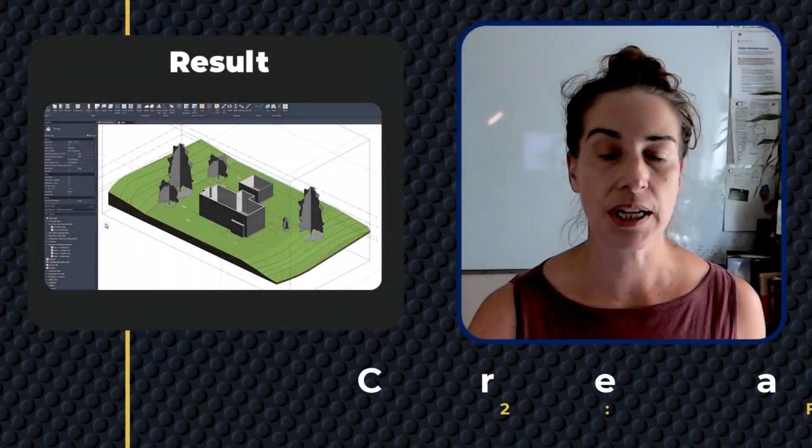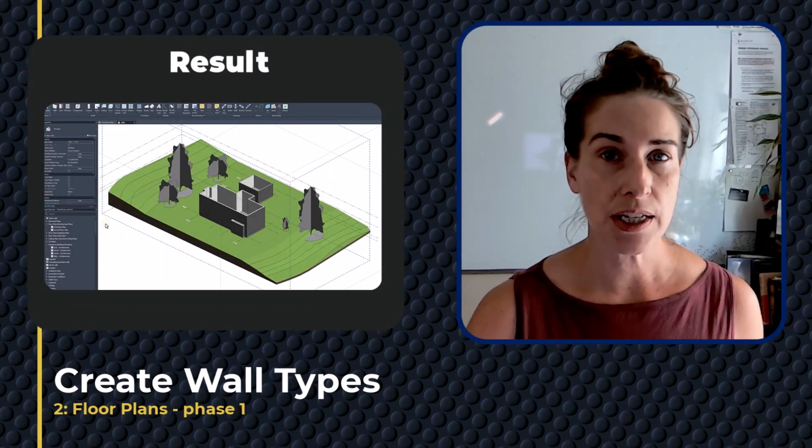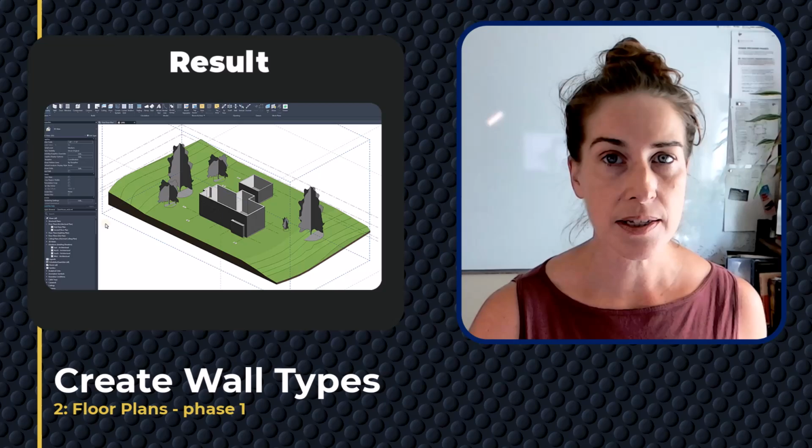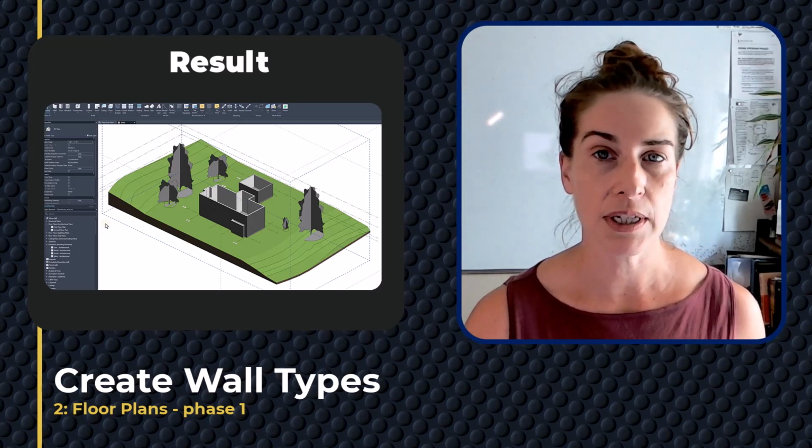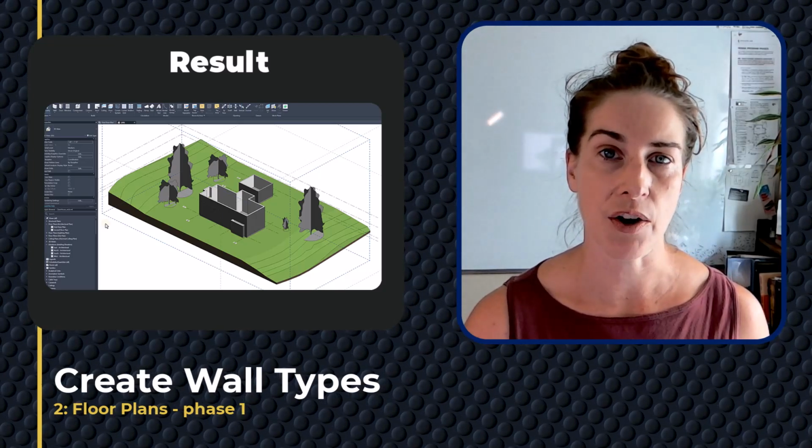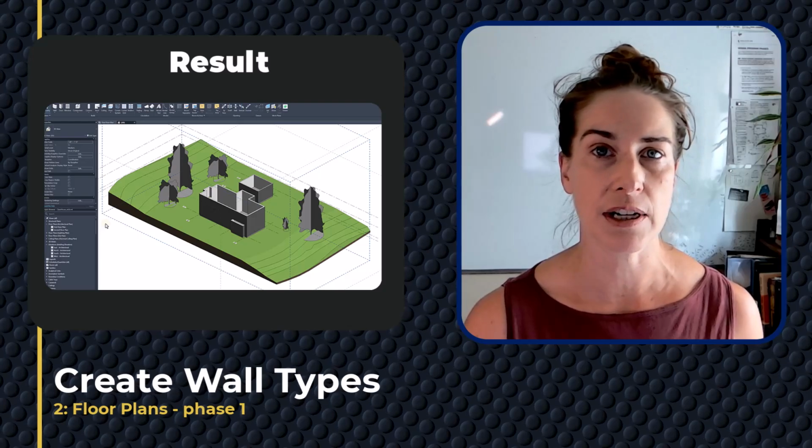In this video, we created a new wall type. We changed out our generic walls for our custom wall type, and we went through the critical step of making sure that our wall core was still in the correct location.